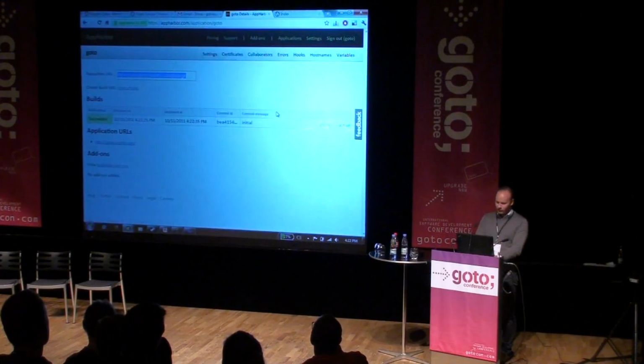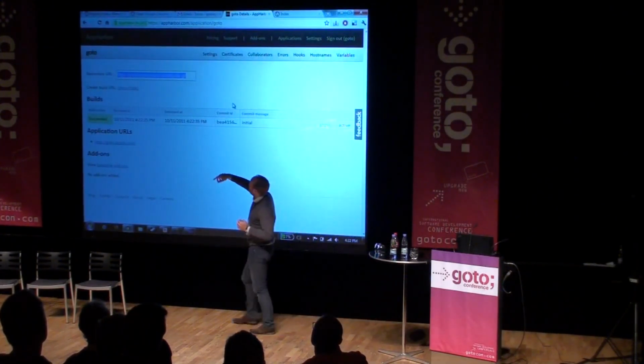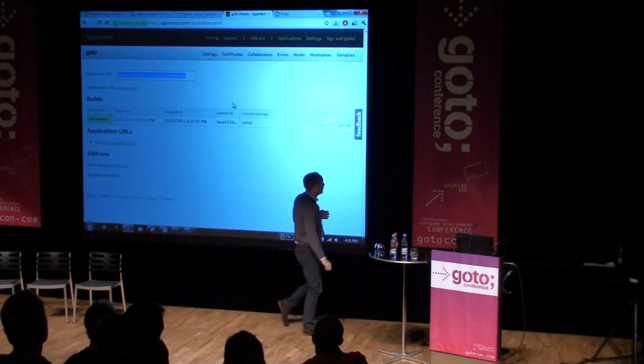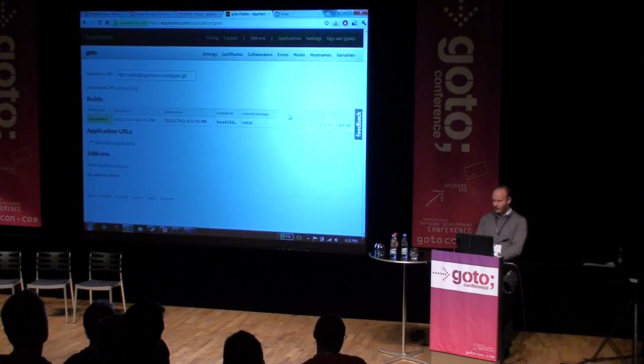If I refresh this page on AppHarbor, you can see AppHarbor has now received this build. Ten seconds after it received the build, it had built the code. There are no unit tests in here, but if there were, the unit tests would have been run, and the code is now deployed.